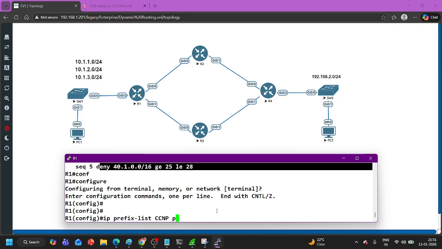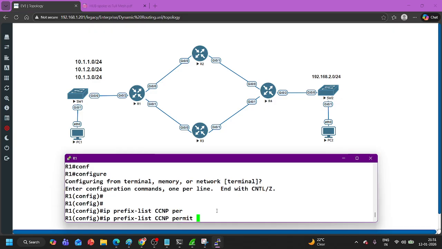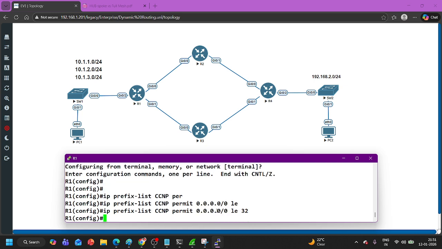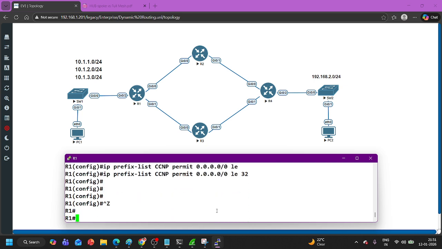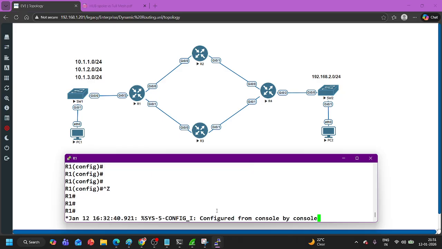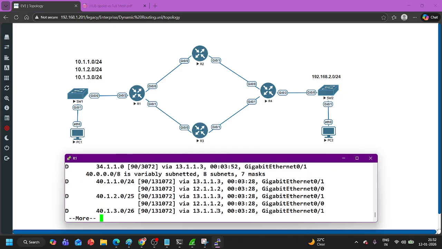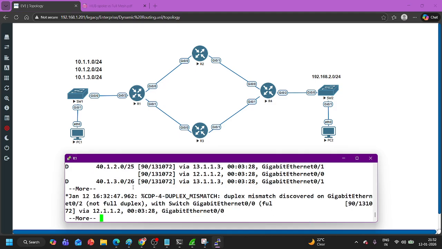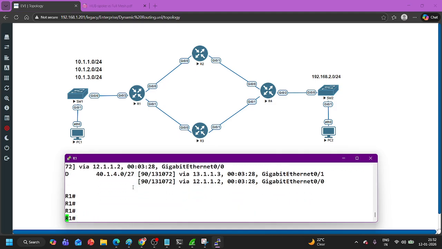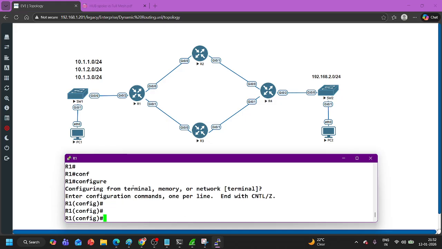I want to allow everything else. So permit 0.0.0.0/0 and less than or equal to 32, whose prefix length is less than or equal to 32. Now show IP route EIGRP. In the EIGRP routing table you can see prefixes with /24, /25, right? Nothing is filtered because I have not applied it in EIGRP.